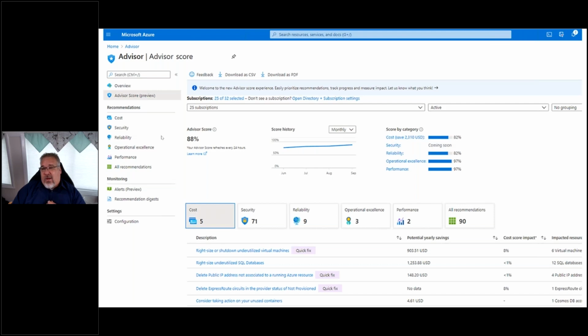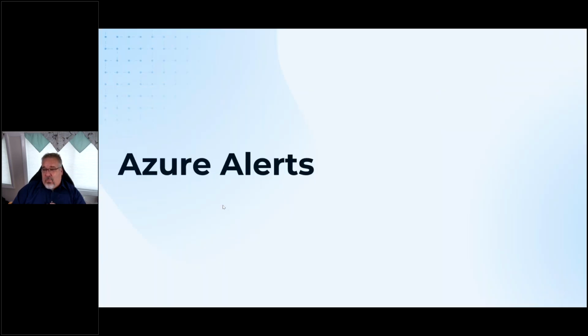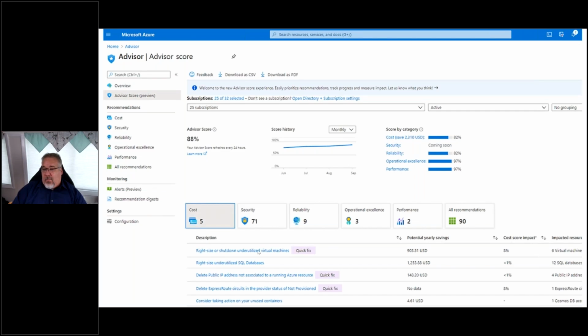As you can see here, this is your advisor score. I talked about your secure score. That's also available, but your advisor score here is 88% on this slide based on the work that you've done. You've got cost savings over here, security, reliability, operational excellence, performance. Microsoft is also starting to highlight things that can be quick fixes, right? And running scripts. I think I've got to scoot on here a bit.